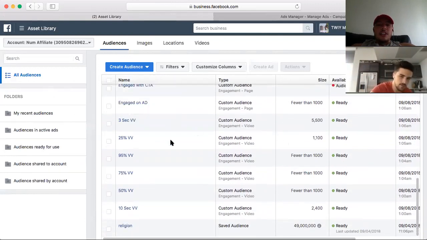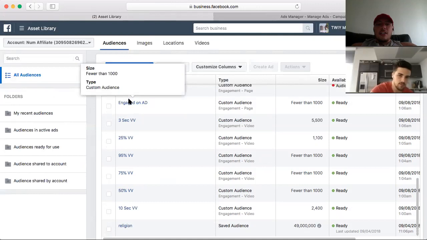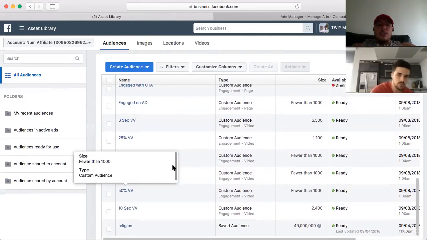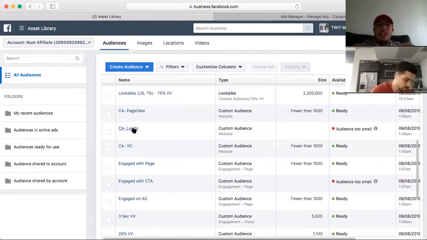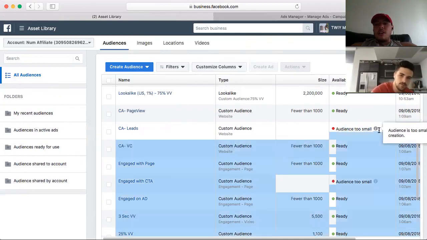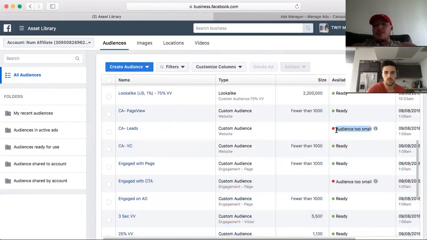It takes like 30 minutes to actually create an audience. So this is later on down the road. This is why we need to have the pixel. For example, remember the lead pixel. Not enough people have triggered my lead, so the audience is too small. But let's just say 1,000 people triggered it.